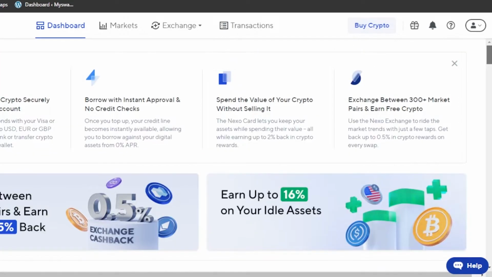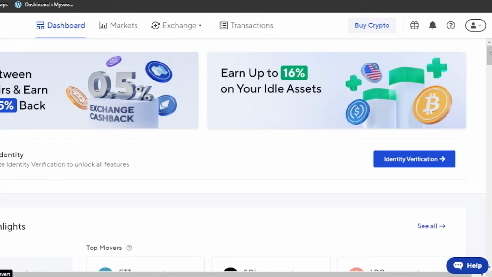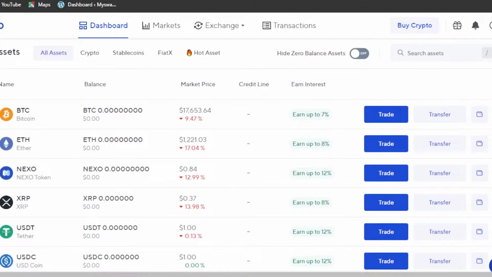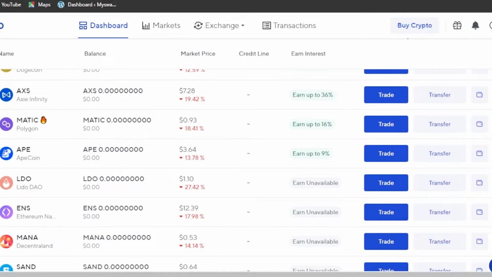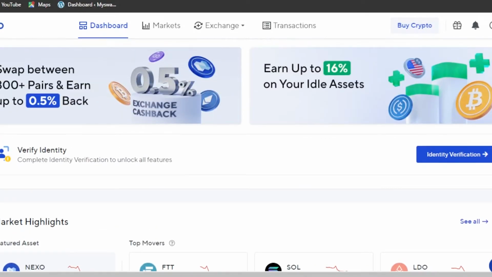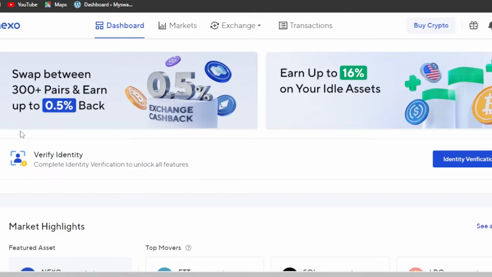In our dashboard, you will scroll down to your market highlights. It'll show you the market highlights that we have, some of the assets. The marketplace on Nexo is huge. So when it comes to setting up your account, what you can do is you can actually deposit some fund into your Nexo wallet so that you can actually trade on different crypto. You can check out the exchange and everything.